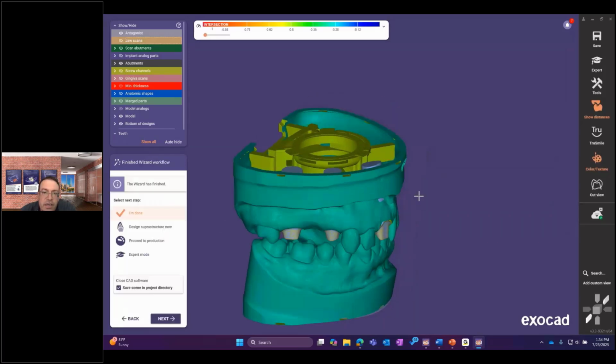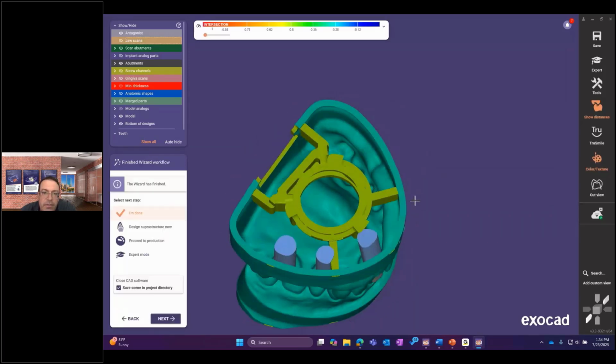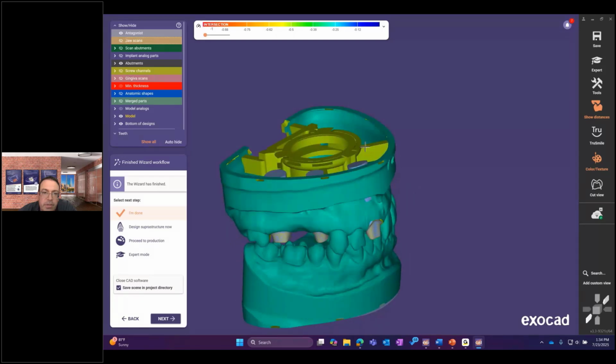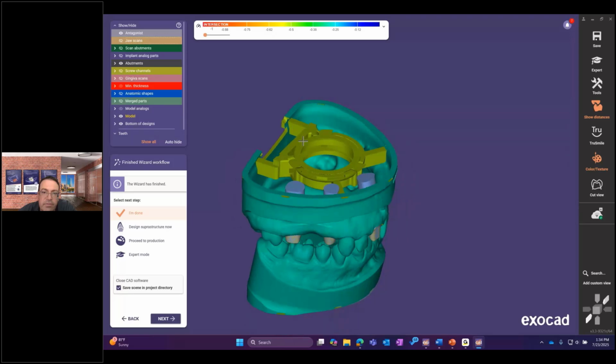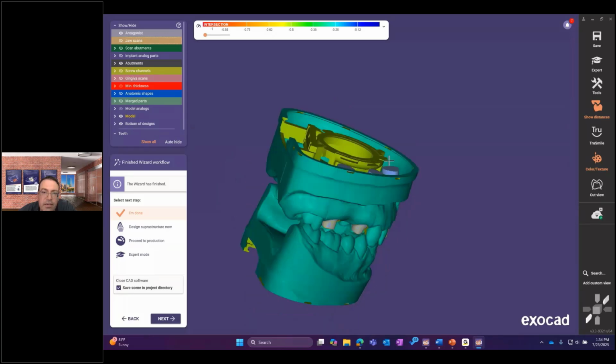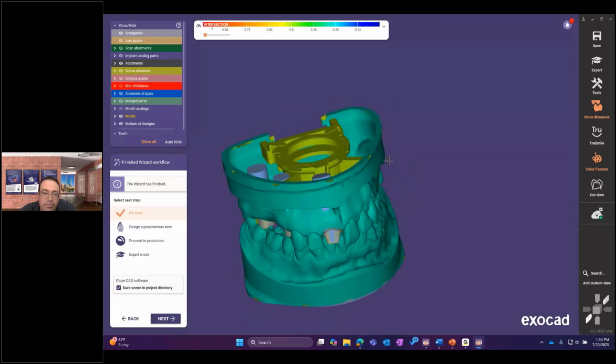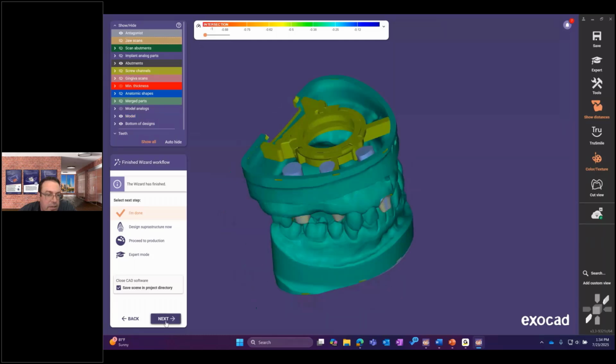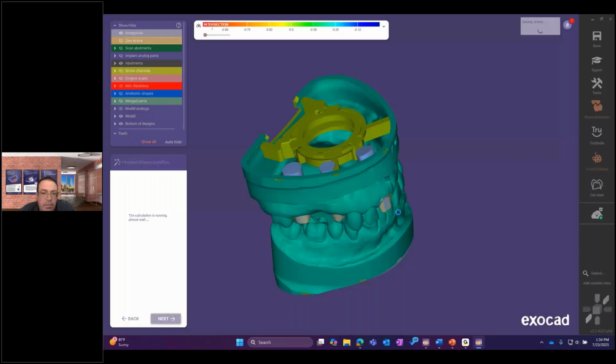All right, so here's our calculated model. There's that ring structure in the middle that will match up with the adapter plates, and then you have the subtractive cuts that have been added in here as well. All right, so let's close this case and bring up our third and final case.